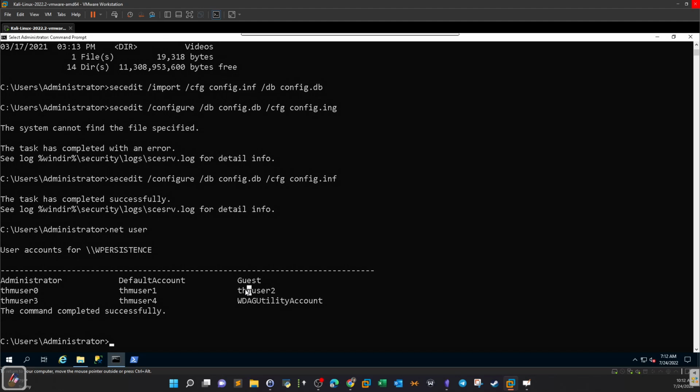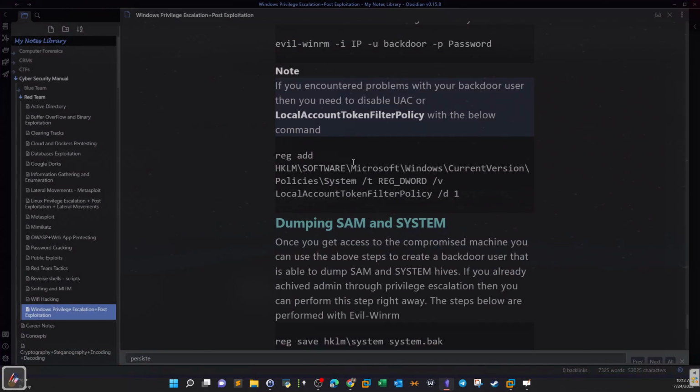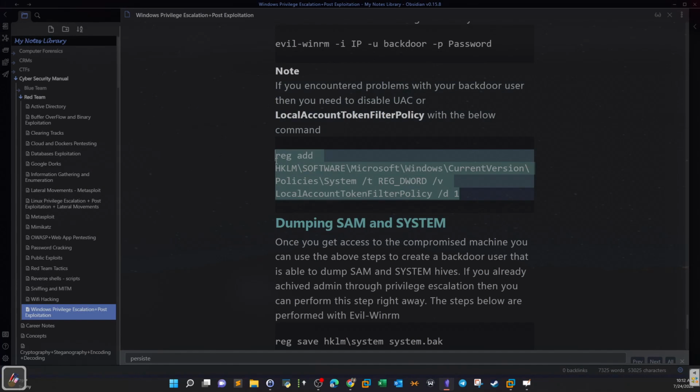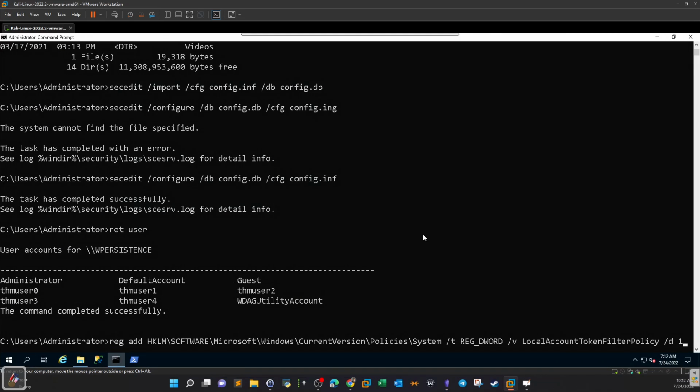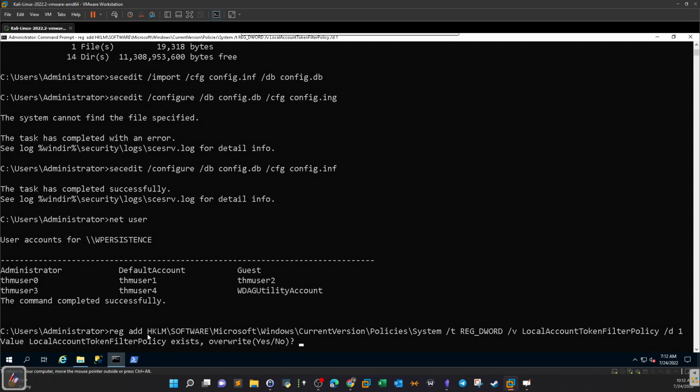Now the next step. The user still cannot log into the system via Evil-WinRM or WinRM. So we need to make sure that the user is able to log in back using Evil-WinRM. So let's go back to the notes and perform the step to disable the local account token filter policy using the registry. I know we have performed this step, but let's do it again. Say yes.